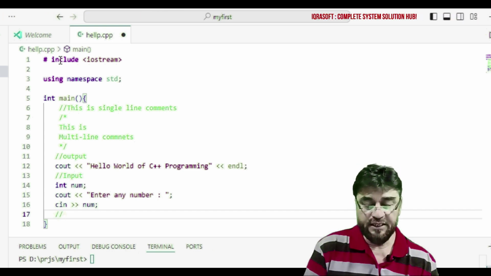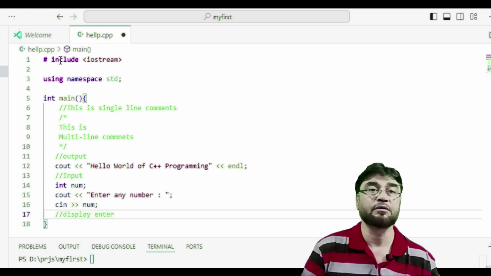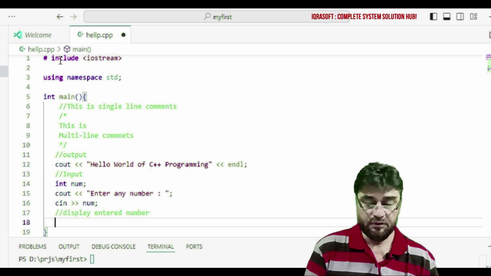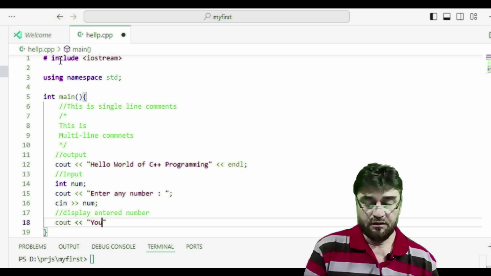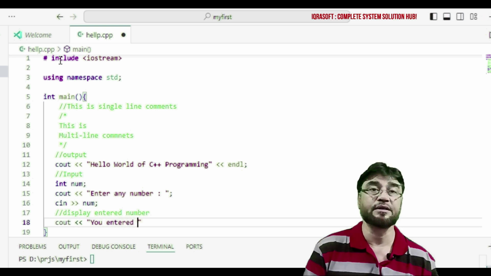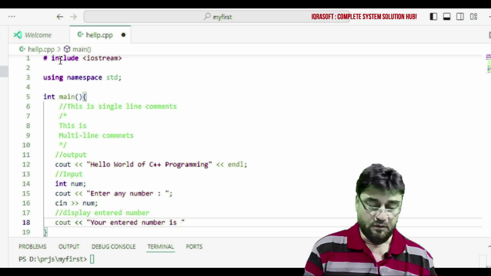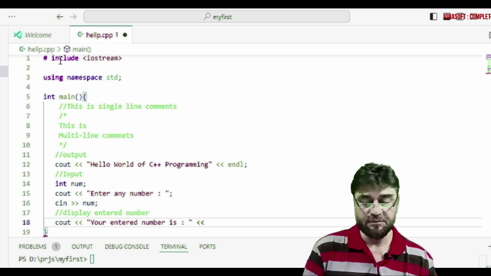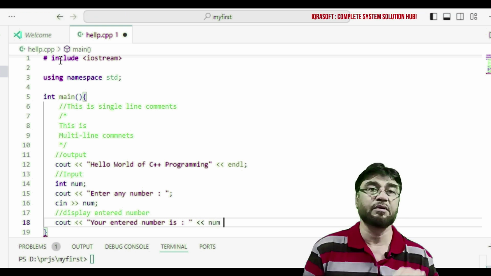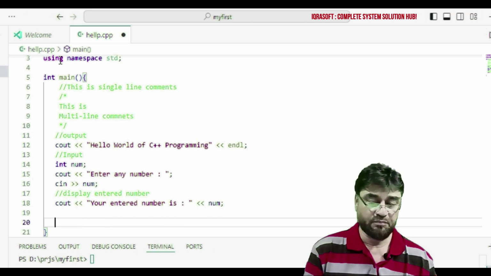Now display the entered number on screen. Cout, less than less than, "Your entered number is", then double less than, variable num, and semicolon. It will display your entered number, whatever number you entered, its value. Now return 0, the program is completed.